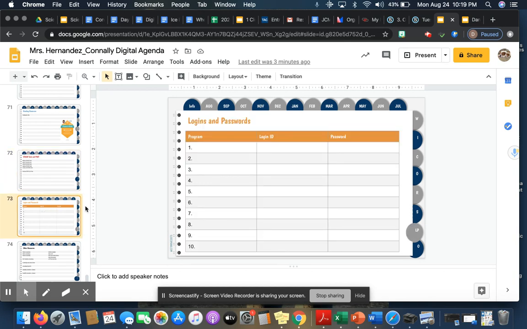On the second to last slide, we have our login and password. Okay, if you are anything like Mrs. Hernandez, you probably have a lot of websites and they all require a different kind of password. You can't always use the same one, it doesn't work. Okay, so this is a really good location for you to keep track of your login and password.